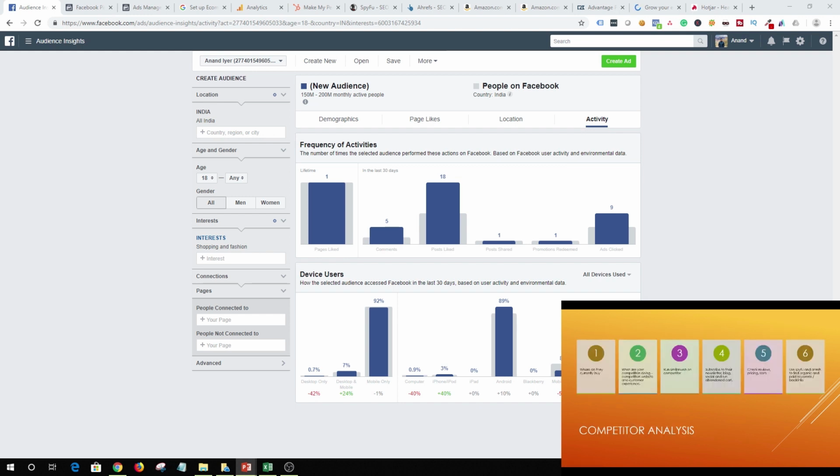The next one is competitor analysis. Now think about this. Let's say you run an e-commerce store for a retail or fashion industry, and you sell clothing and shoes and everything. If you don't know who your competitors are in your region, you will not be able to understand what is working best for your competitors, and basically you're starting right from scratch.